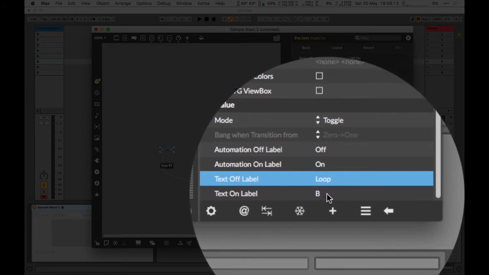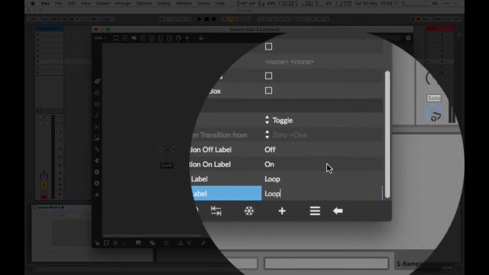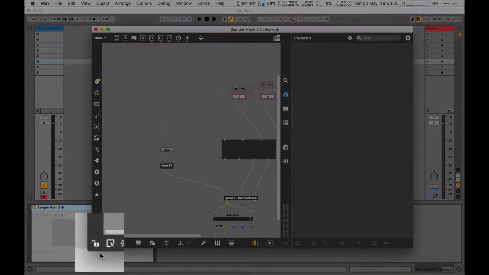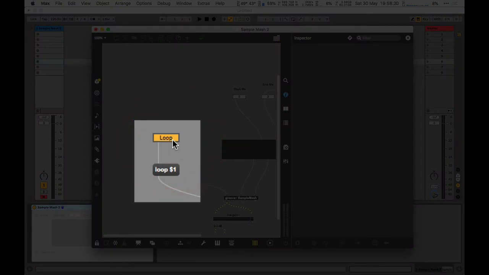And we can actually put the same value into the text on B. We're not going to change the text within the actual object. When it's clicked on, it's just going to say loop in both states. Let's lock our patch with the padlock in the bottom left-hand corner. If we click on the loop button, we see it goes yellow. It's activated. Click on it again, it's deactivated.